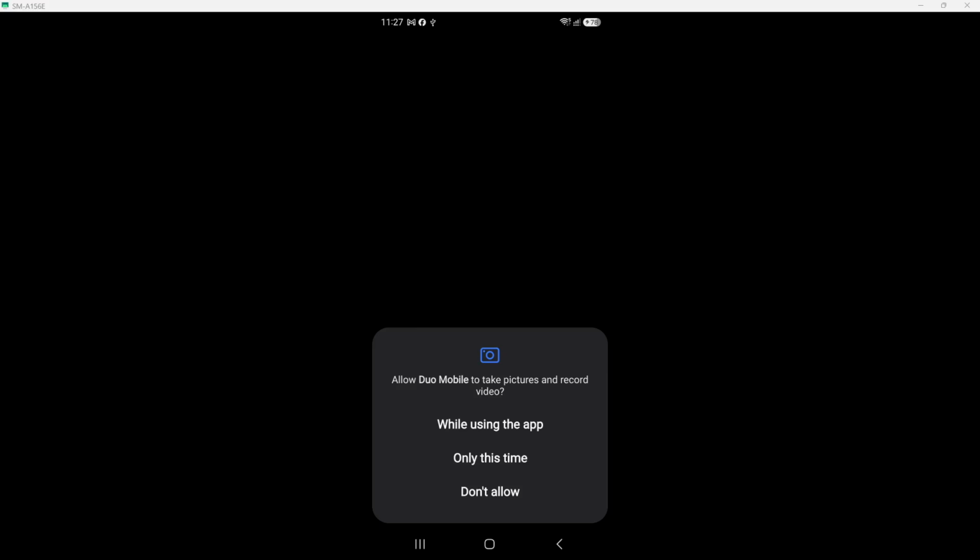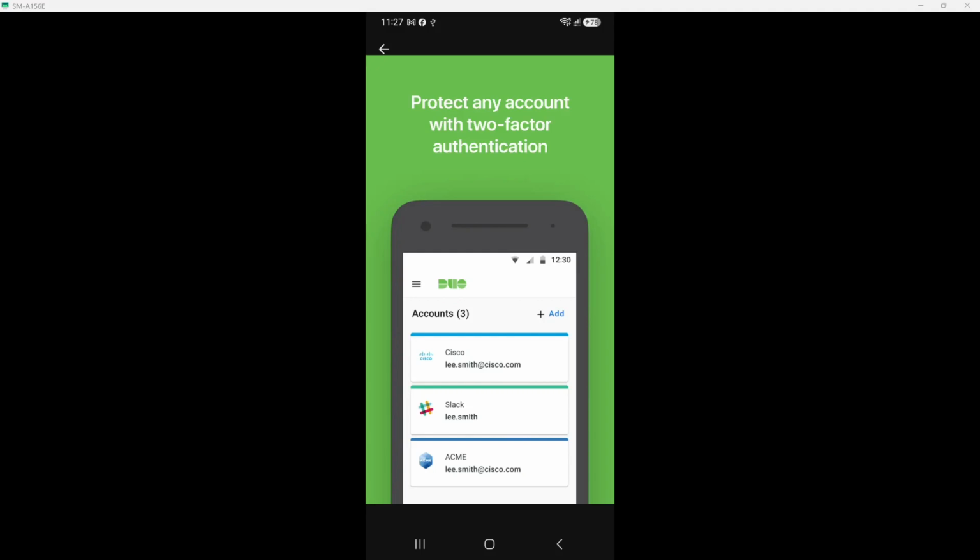After that, follow your organization's setup instructions or scan the QR code provided by your school or employer to activate the app. This step is crucial as it links the app to your organization's security system. Make sure you have the QR code accessible, as this is often the fastest way to set up your account. Following the instructions carefully will ensure that your Duo Mobile app functions properly, keeping your account secure.